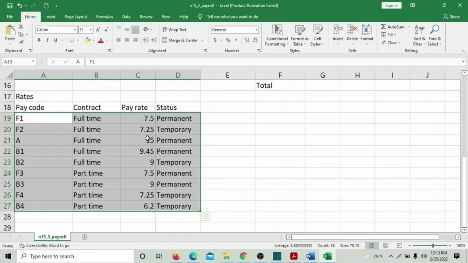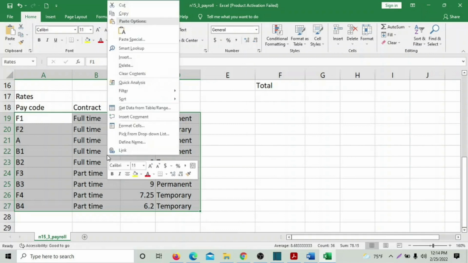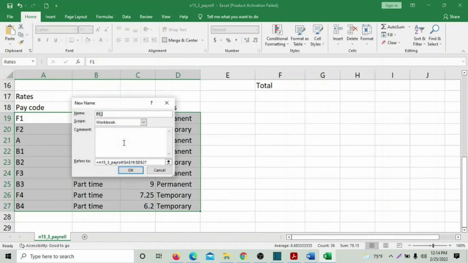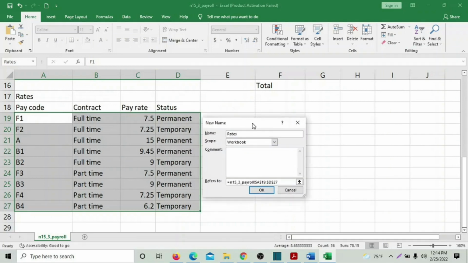To create this named range, we have two ways. One, just directly type in rates in the name box like this, then press enter. Else you can right click, open Define Name, and here you can type under name. Even this also you can do. It doesn't work for me as I already entered it in the name box. And they tell us to take a screenshot of it.